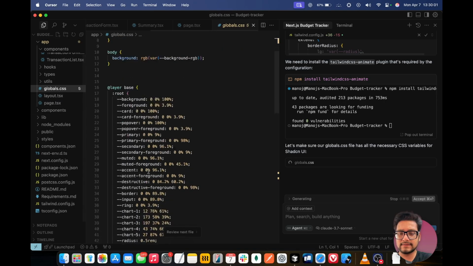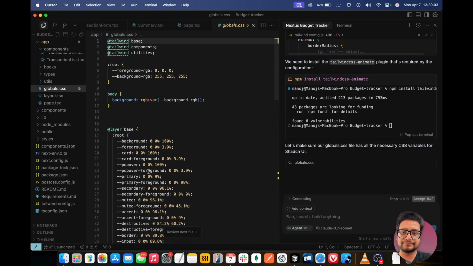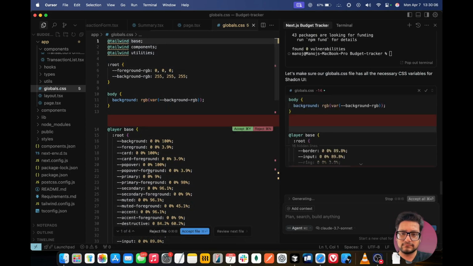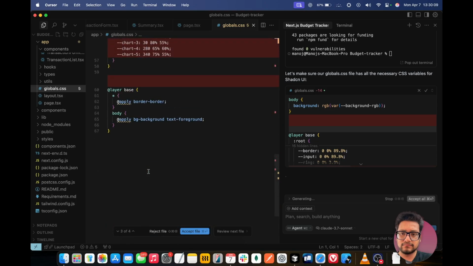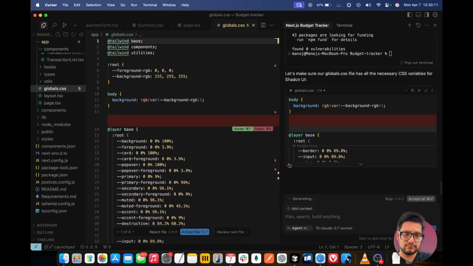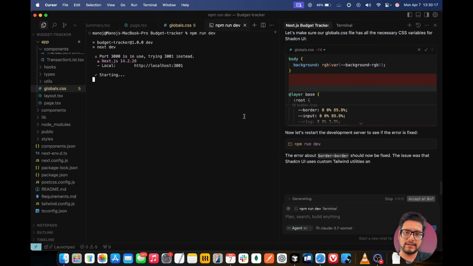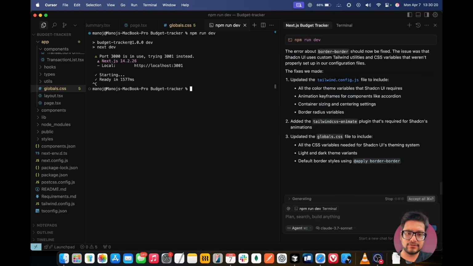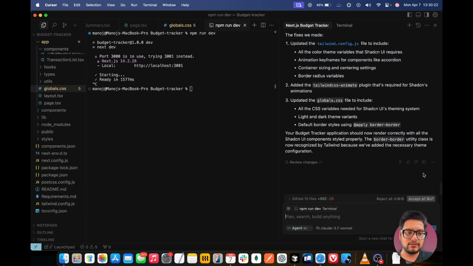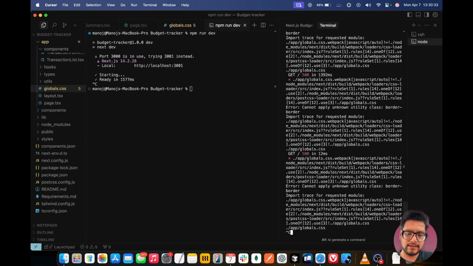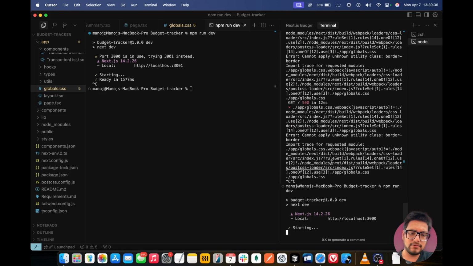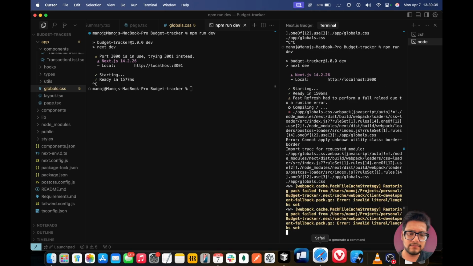Global CSS. Try to make some changes here. Okay. Again, it started the server here. I'm just gonna say don't start the server. Accept everything. Don't start the dev server. I'm gonna put it like next, but let's see here. I don't think it is fixed. Yeah, it is not fixed.